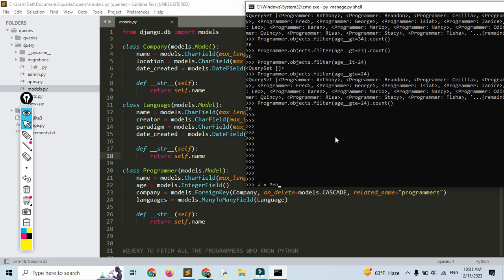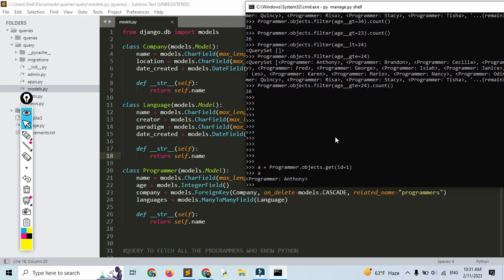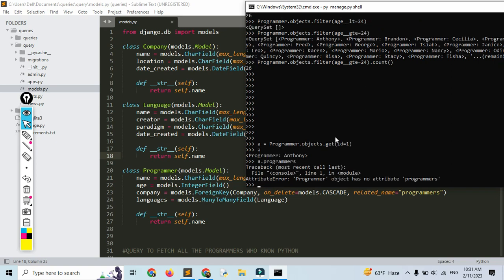And I write programmer dot objects dot get id equals to 1. That means I have a programmer named Anthony. Now to find which company Anthony is associated with, you can simply write a dot programmers, and write this new object of programmers.